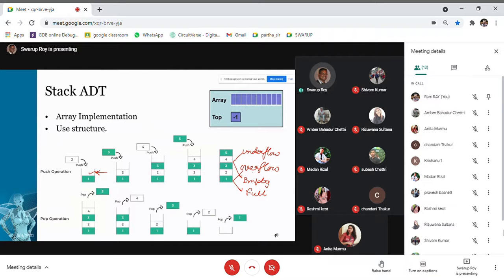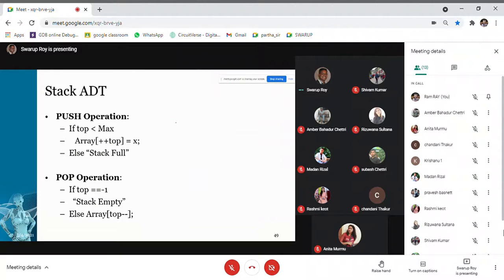Now, since you need a bundle that contains two things, one is your array and another is your top, we are going to make it a structure. We are going to create a structure called stack, and then perform the operations from there. There are two operations that I have told you.